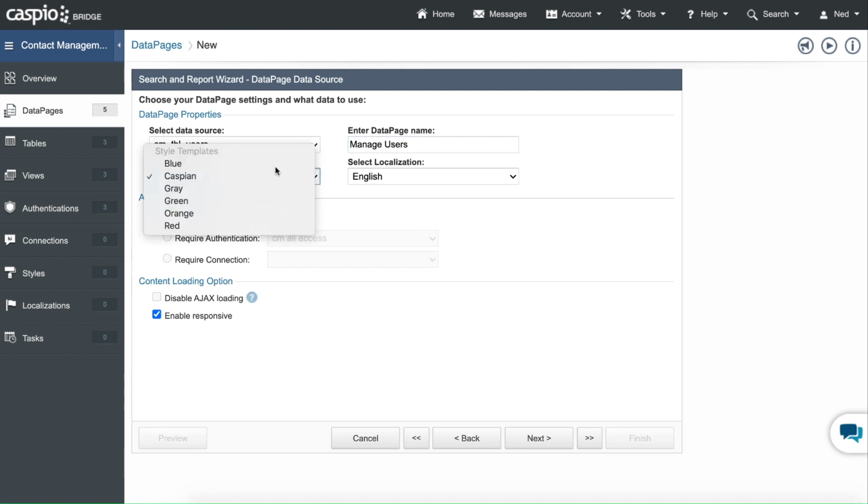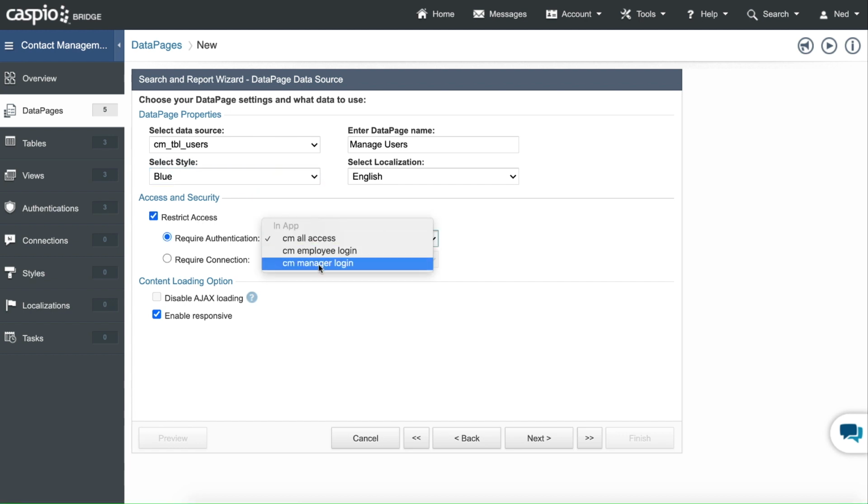Again, I'm going to use the same style of blue, and I'm going to restrict access to, if you guessed this correctly, the manager login. Give yourself a little tap on the shoulder. You're correct, because only the manager should be able to log in and manage existing users. I don't want other employees to be able to do that.